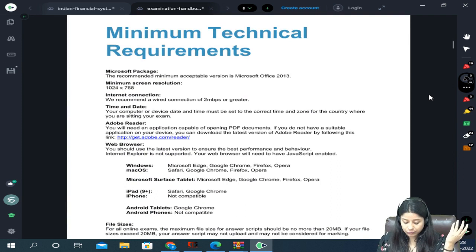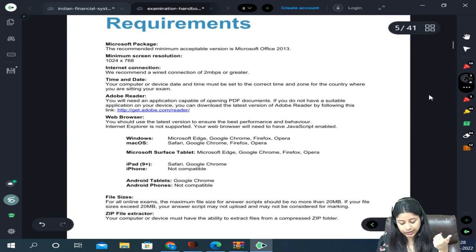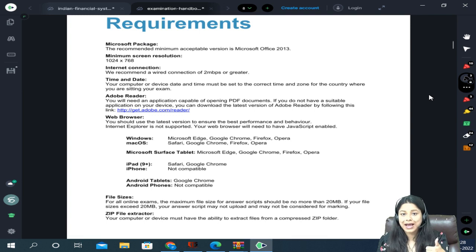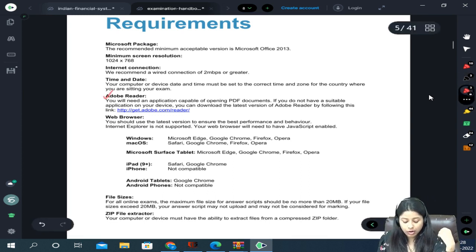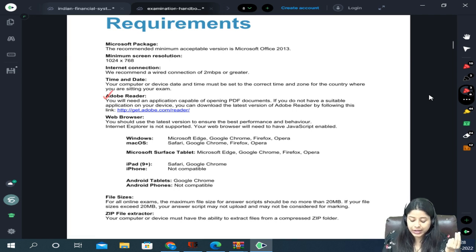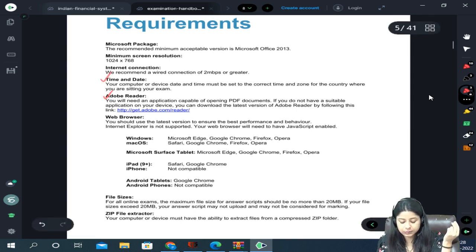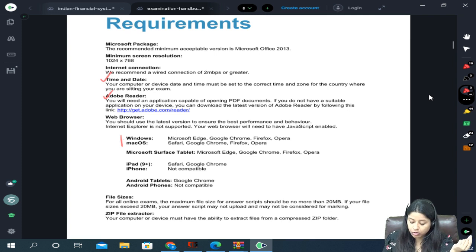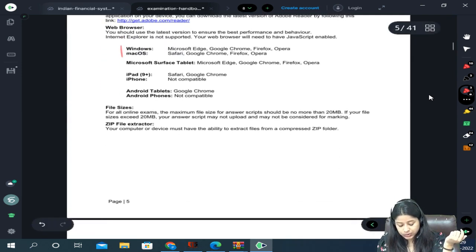So now obviously the exam is happening online, so we'll be needing a laptop or a PC which has these particular features that they have mentioned over here. We need an Adobe Reader, and make sure that the time and date is completely visible and it's correct. And these are the different requirements of your Windows, if you are using a Windows PC or a laptop, and what is the requirement for your Mac OS. The different web browsers are given to us over here.